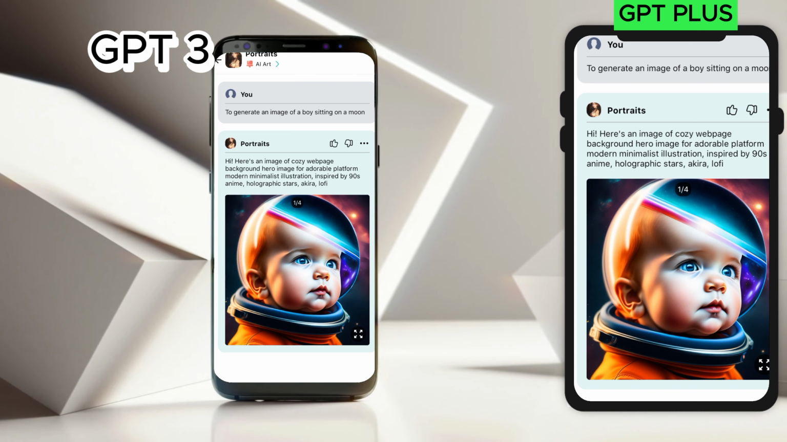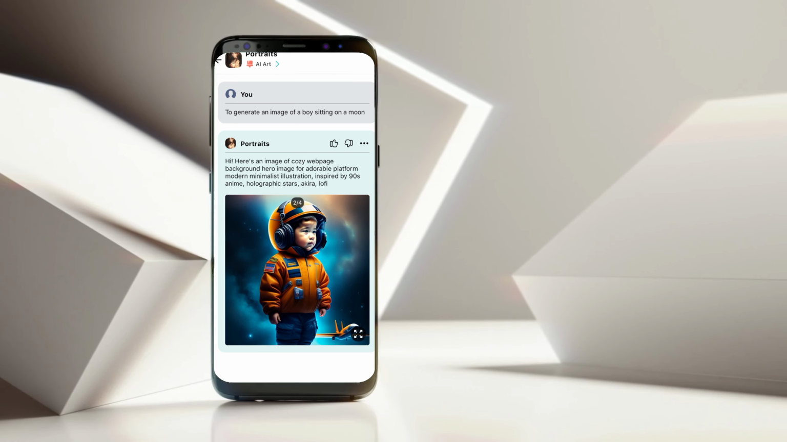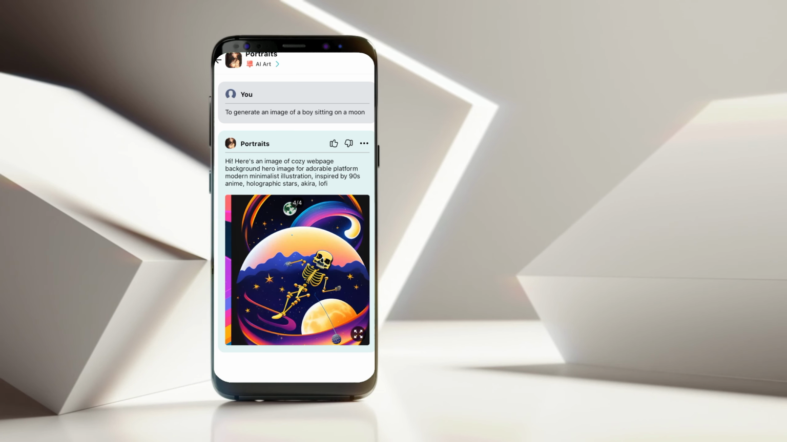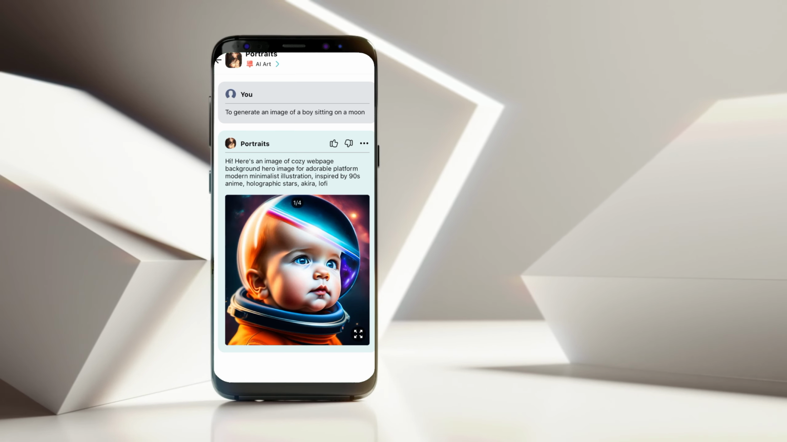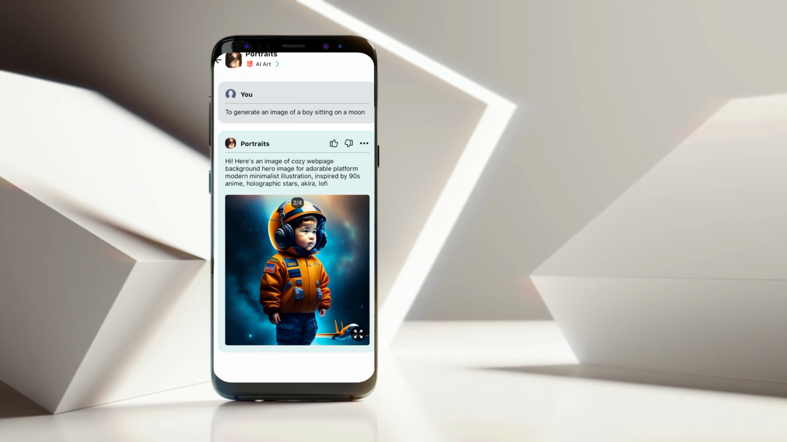As you can see, ChatGPT 4 or ChatGPT Plus has generated 4 images for our prompt of a boy on the moon. So by the end of this video, you too are also going to be able to access free ChatGPT 4 like this.